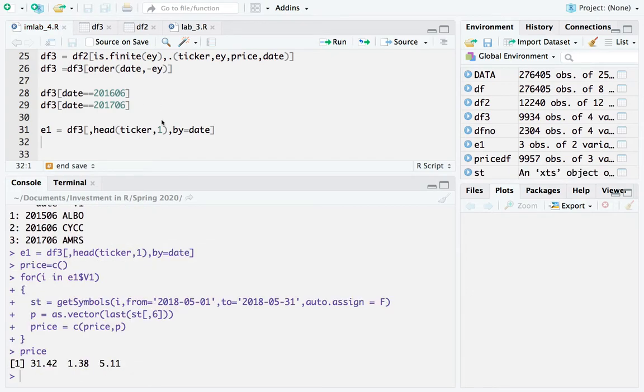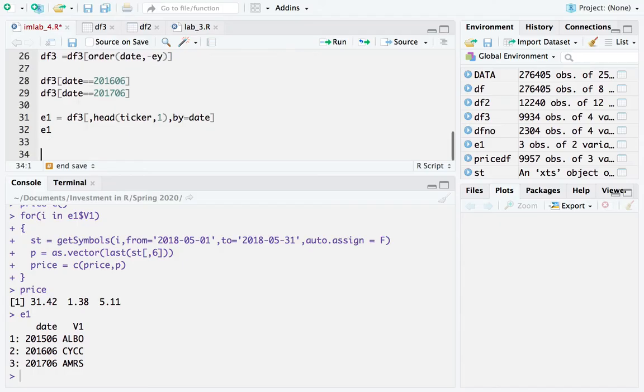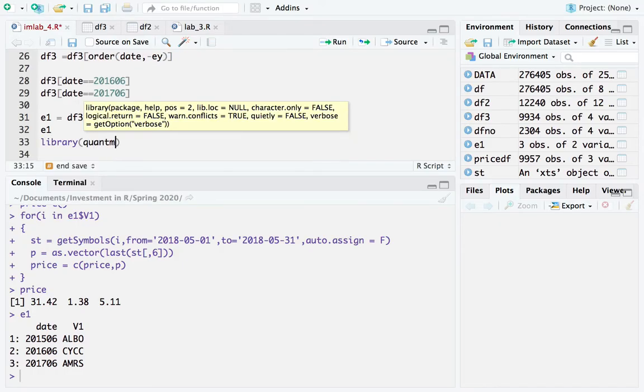All right. So I got this right here. I got my E1 data. Again, if I type in E1 right here, we know we have that table. All right, fantastic. Now from here, guys, what I need to get is, again, those current prices. How am I going to do it? Well, we're going to call quantmod. If you haven't done it right now, let's do it.